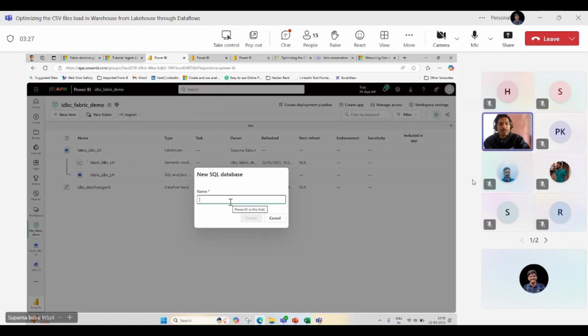Let me try that SQL database again. I tried 10 days back, but it was not allowing. Okay, I think now it is allowed, it is working. That's why, it's equivalent to F64 only. The trial version, I just read it actually, was equivalent to F64.